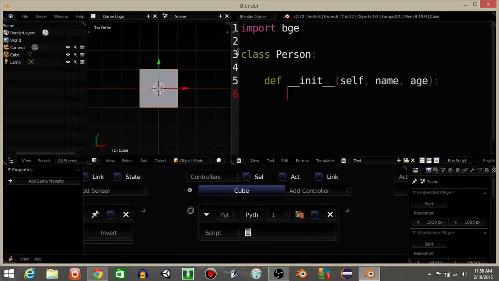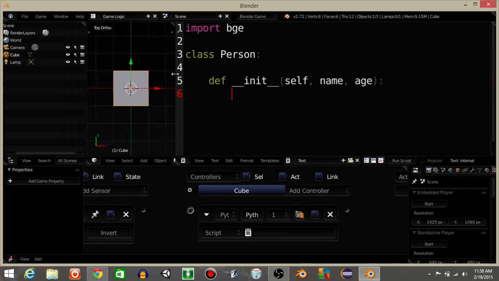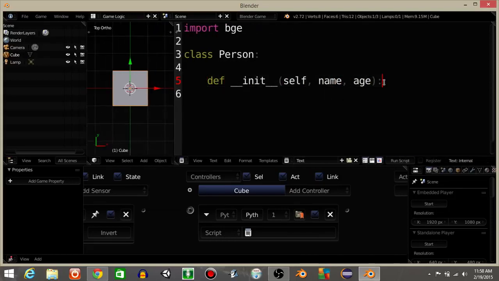Now, this may seem confusing, but essentially what this means is that when we create an object of the person class, it's going to need a couple of things, the name and the age, and the self simply refers to the object that you're creating, or to the object that's accessing the script. So to actually define our name and our age, we're going to do self.name is going to equal name, and then self.age is going to equal age.